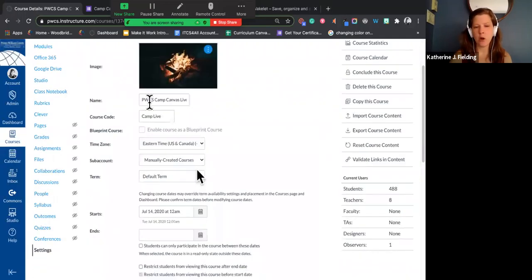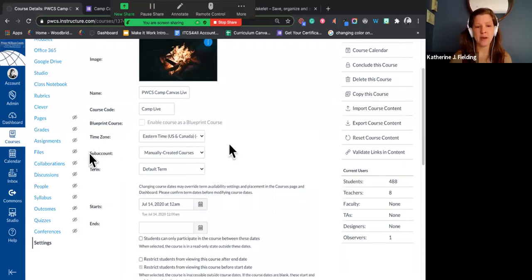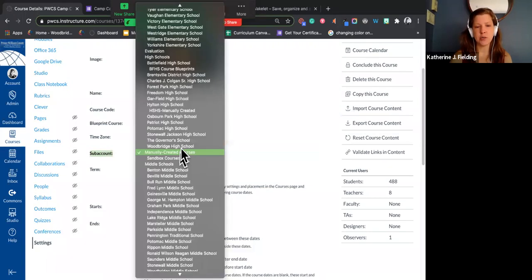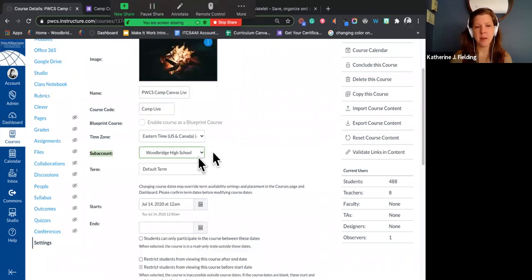Your classes will already have names when they're named from the hub. It will already have a course code. Don't worry about this blueprint. You won't be making a blueprint, but what you need to worry about is where it says sub-account, okay? So you want to make sure that it says your school's name and not manually created.